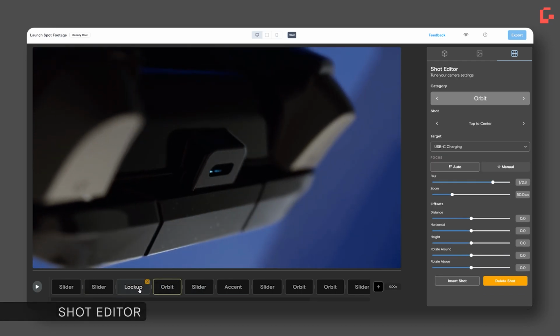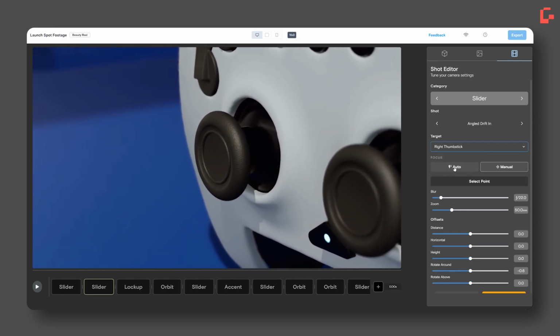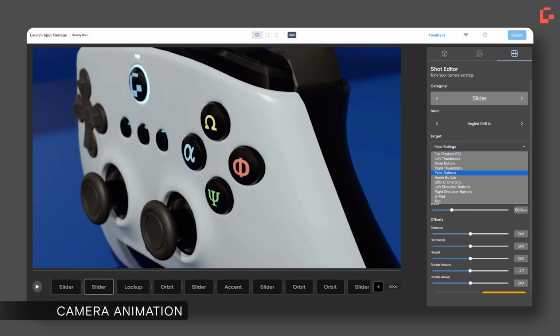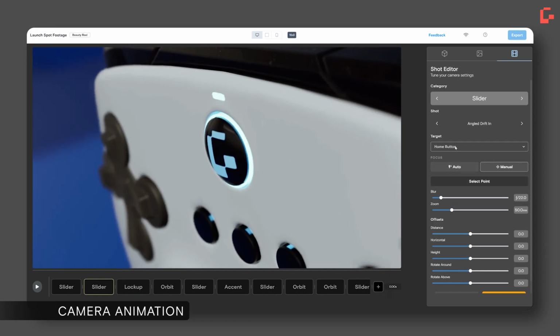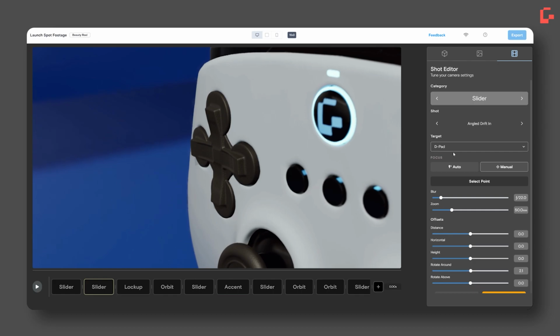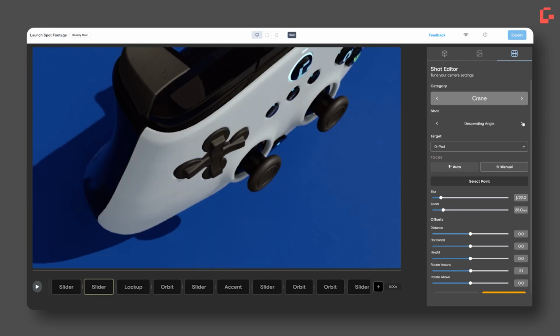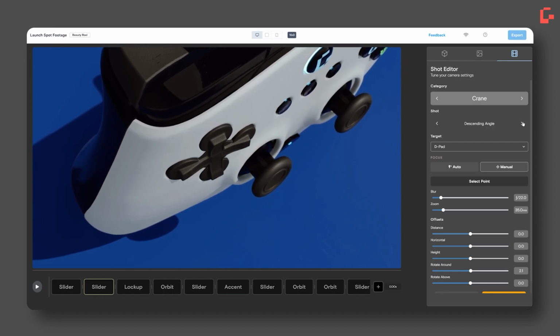I'm going to tell Glossi what I want this shot to look at by changing the target. You'll see the points of interest I set earlier. I'll choose a new one and the shot instantly changes, framing my new target perfectly. Changing the camera move is just as easy. Simply click through our library of cinematic animations built by Hollywood pros, and it perfectly adapts.